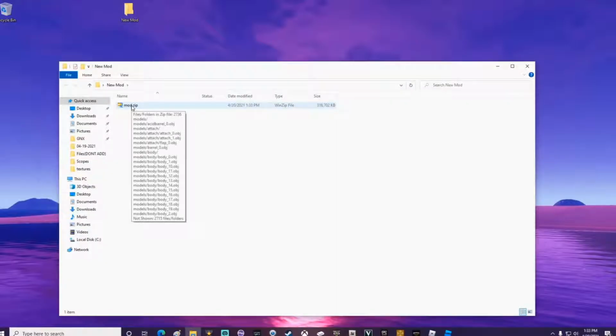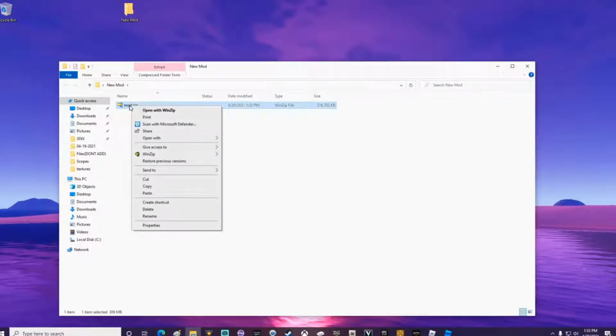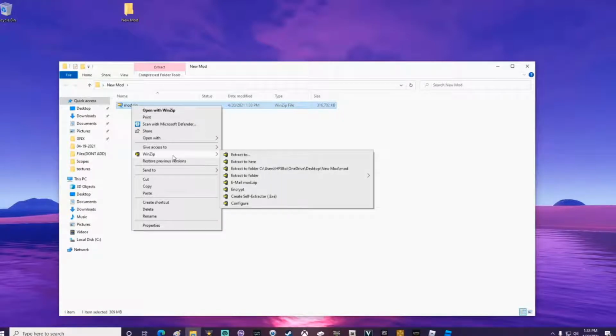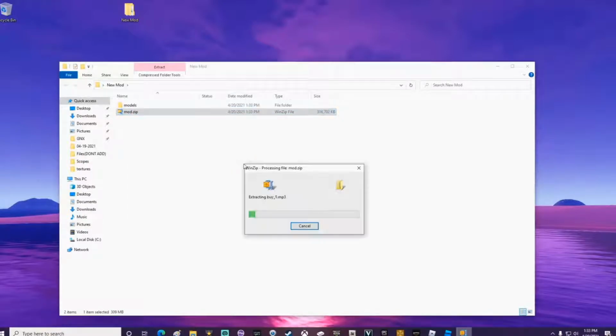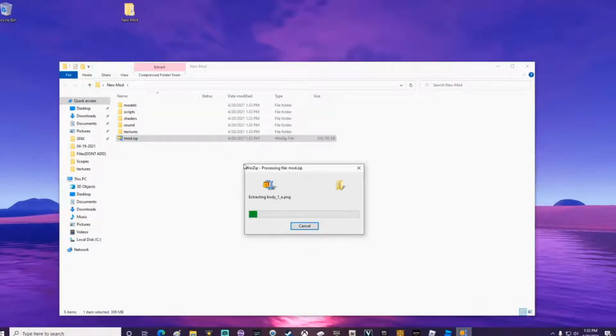Once you're inside there, you want to extract this zip file into the new mod folder by right-clicking and going down to WinZip and extract to here. If you do not have WinZip, you can go to winzip.com and download a free demo. You can also use WinRAR. Depending on how fast your processor is, this should take a couple minutes.